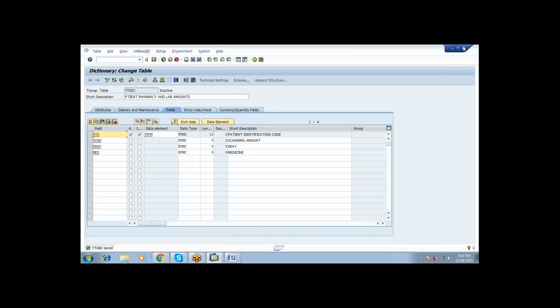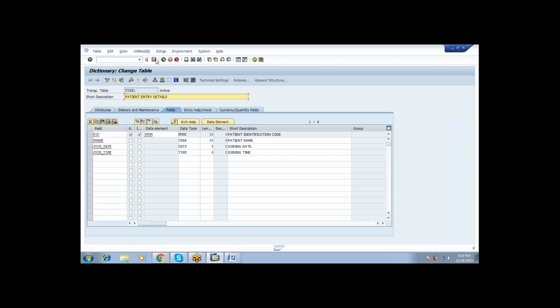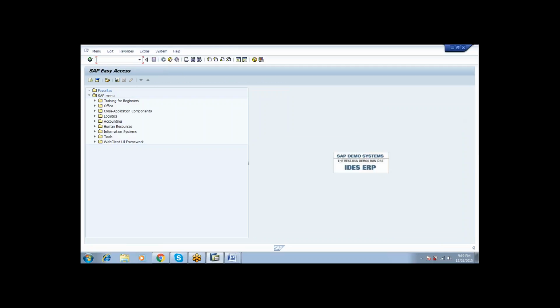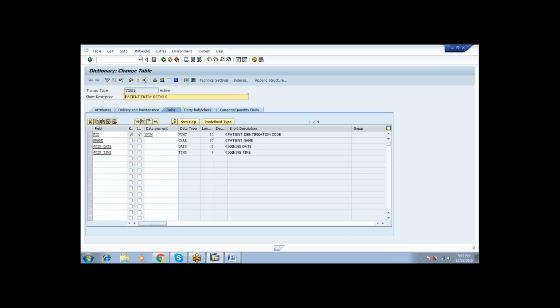Clear. Now close this one, and I'm closing this one also. Activate it. Yes, not a problem at all. Come back, save it, and come back. Now I want to enter the data. Let's have a look. I'm having only one session here. In the first session, I'm opening SE11, and I want to enter the data in Y tab 1, change.